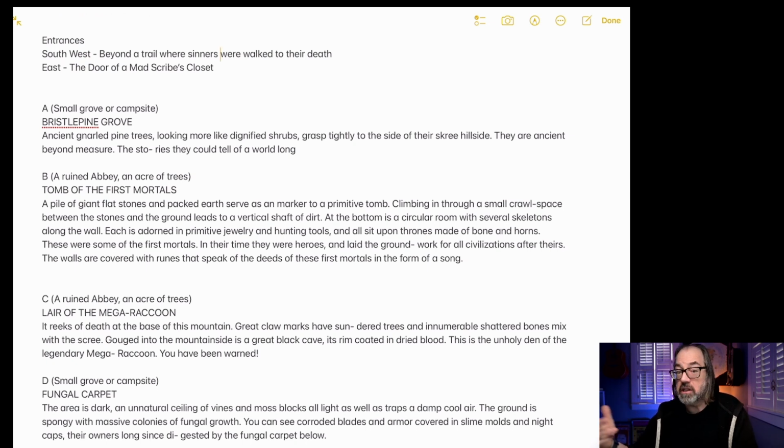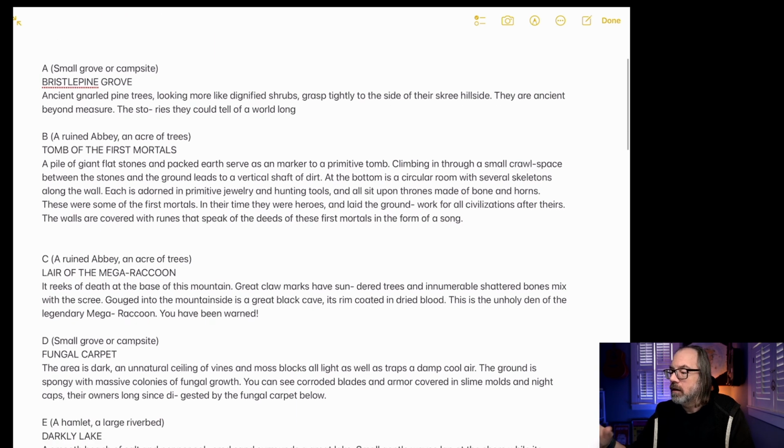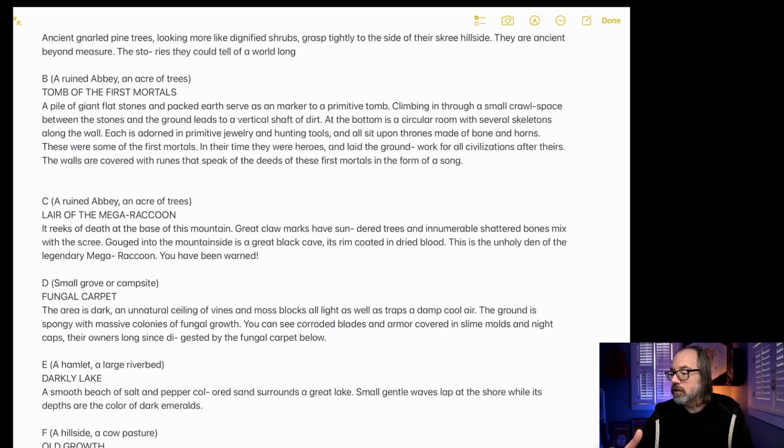Could be a different dimension. Could have teleported to a place far away. Pretty cool. All right, so these are our areas. Bristlepine Grove, right, with the gnarled trees and the ancient trees that can tell stories. A tomb of the first mortals where they can go in and sing the songs of the mortals. You could put a magic item down here or something, or treasure. You could even put a combat if you really want to.